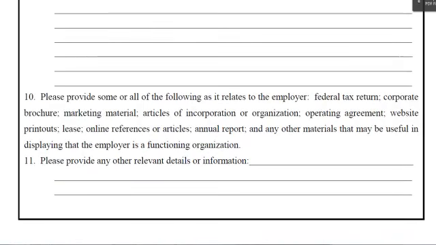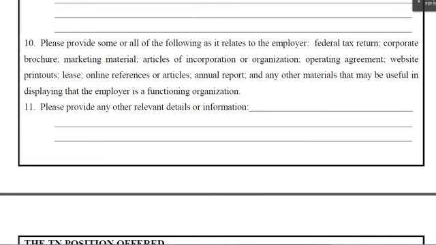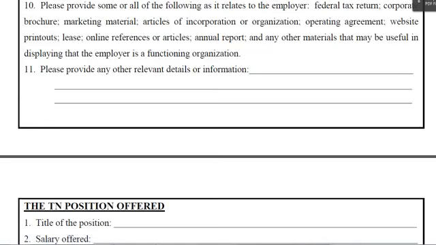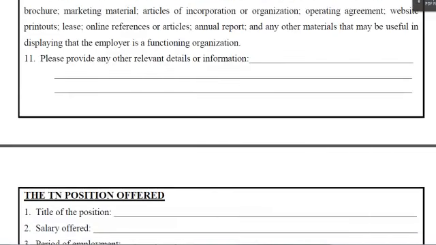It's also a good idea to provide as much tangible evidence as possible related to the employer. Examples of this include copy of the federal tax return, corporate brochure, any marketing material distributed by the employer, employer's articles of incorporation or organization, employer's website, any online references or articles in connection with the employer, employer's annual report, and/or any other material that may be useful in displaying that the employer is a functioning organization. While these items aren't all required, it is highly suggested to include as much of them as possible.